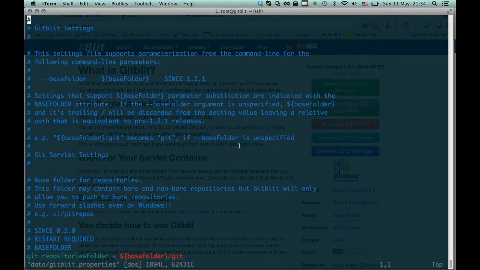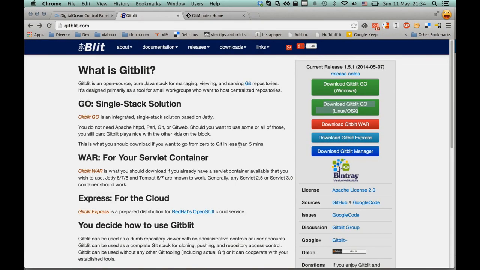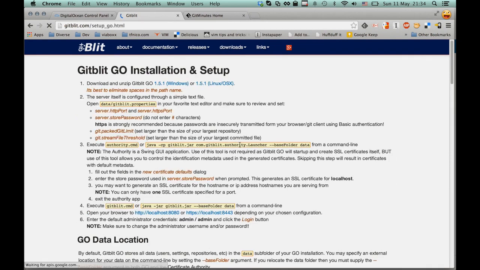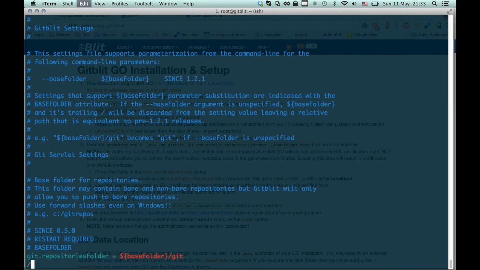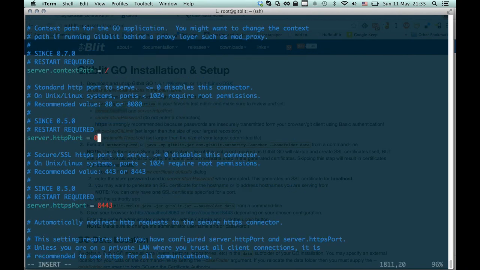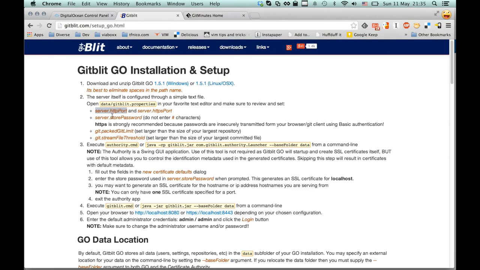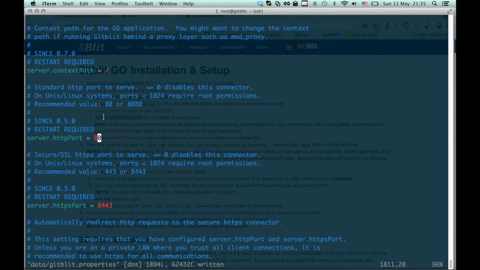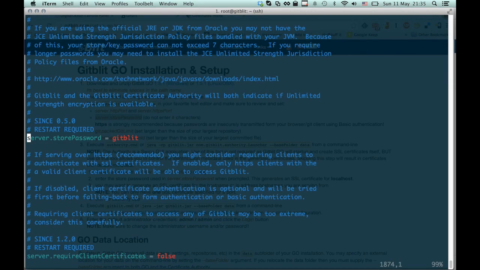Okay, what were the things we had to configure again? Let's have a look inside the documentation. We need to set server HTTP port. Let's find that in here. There it is. And yeah, disable by default. And yeah, we'll just go with HTTP without HTTPS. So we'll just leave that there.